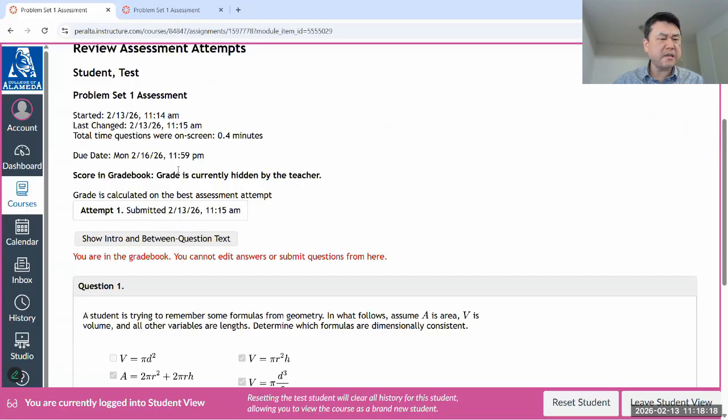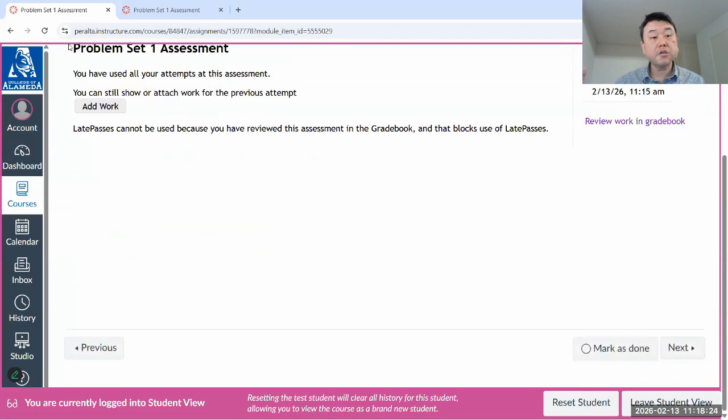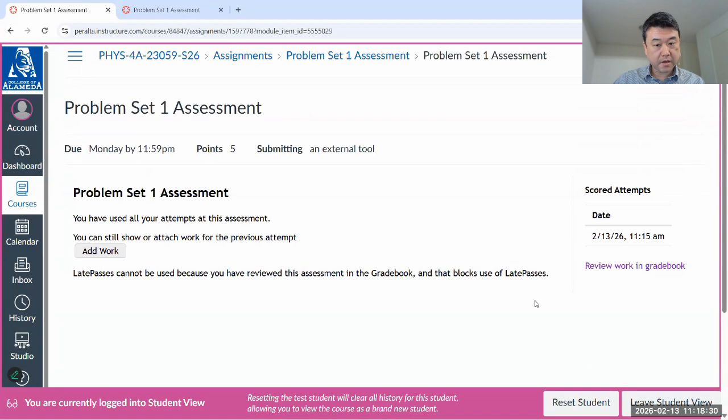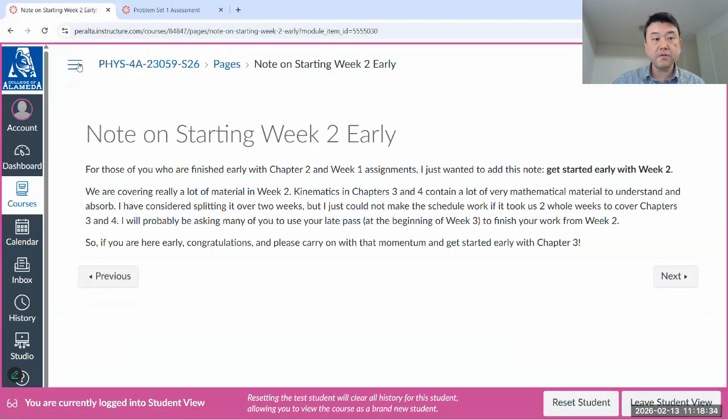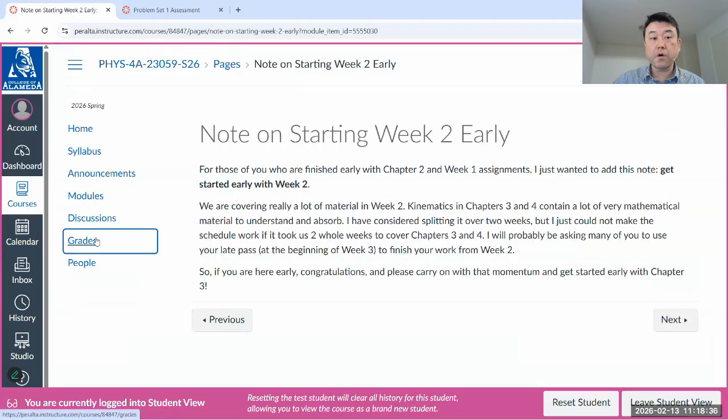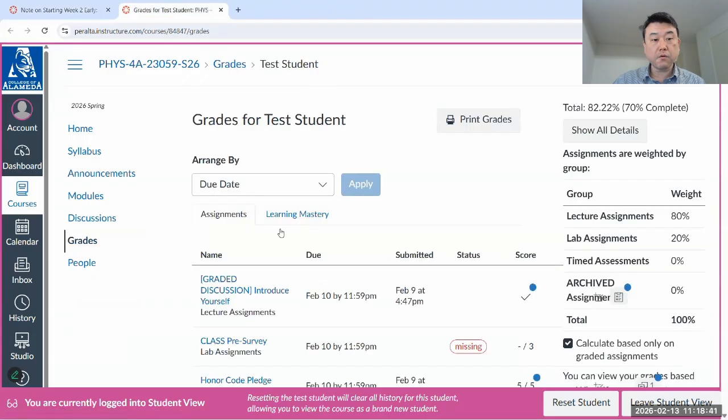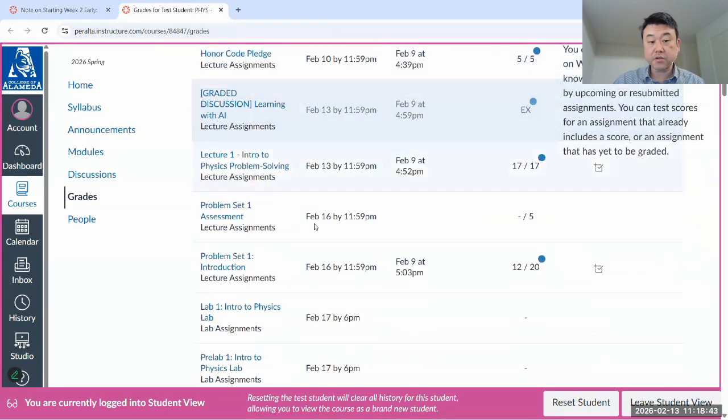So this hidden grade means Canvas right now thinks you didn't submit this, because there's no score communication to Canvas at all. But because this says mark as done requirement, you can mark it as done. Then you can just move on to the next item without there being any score in the gradebook for problem set 1 assessment yet, because there won't be a grade here until I've had a chance to grade it.